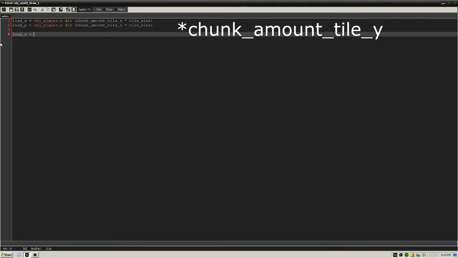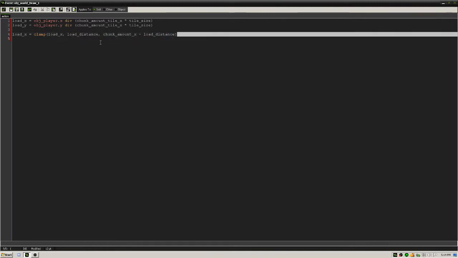Load x, since we're going to be doing a range of grids, we want this to be inside our bounds, so it's equal to the clamp of feeding itself. So load x, its minimum is going to be subtracting the load distance, so we don't want that to go below 0, and its maximum is the amount of chunks. So this chunk amount x, take the load distance. We're going to do this for the y as well.